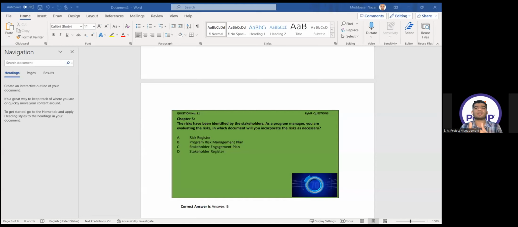Normally the question should be more clear, but the conceptual point of view should be clear. Risk register is the first thing. Update of the risk register will be done at every step. But you have to see which key point he's trying to ask. You are evaluating the risk. Sorry, just one question here.